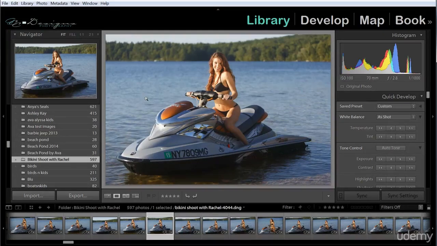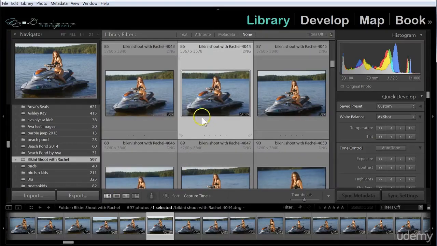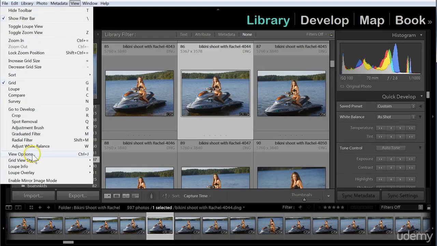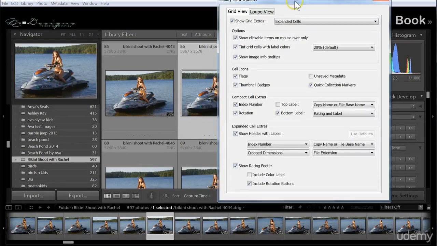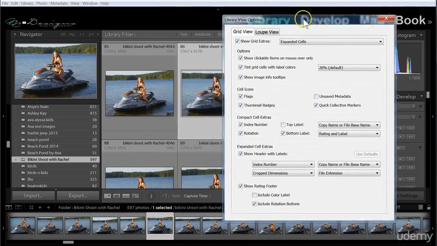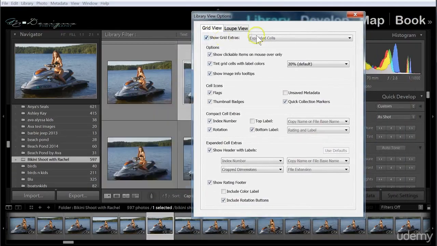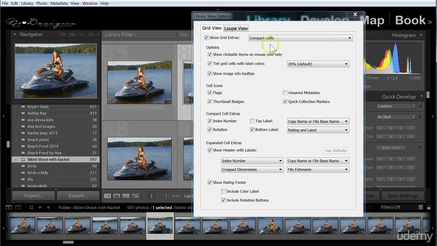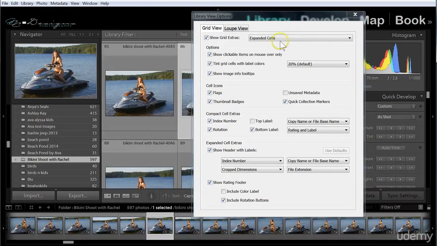Now, if you want to be able to customize any of this information, all you have to do is come up to View and come down to View Options, or Control J on your keyboard. So you have a tab for the grid view and you have a tab for the Loupe view. And when you're in this tab, if you check this little box, it will show you a preview of what's happening. You can see that we are on expanded cells right now, but if we were to click the other one, compact cells, it puts away that information. But we want to see expanded cells because we're working with that extra information.